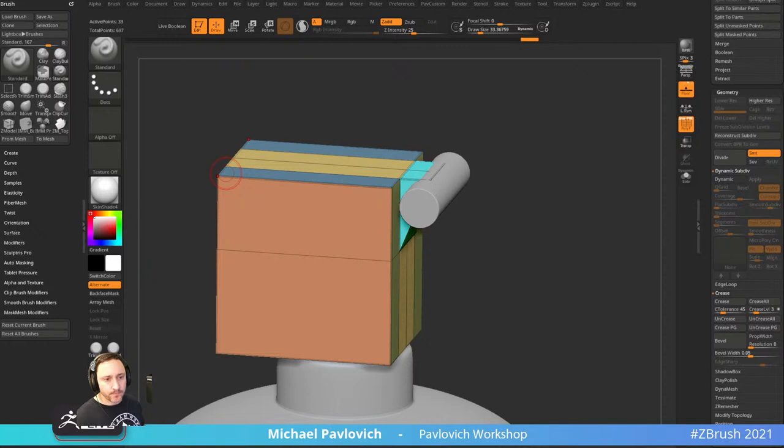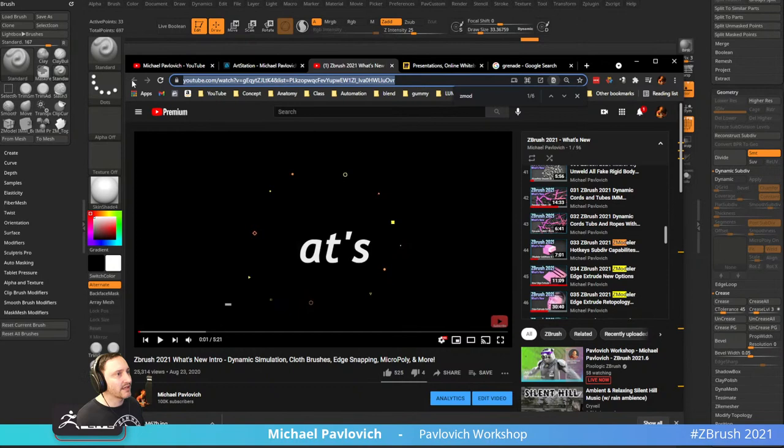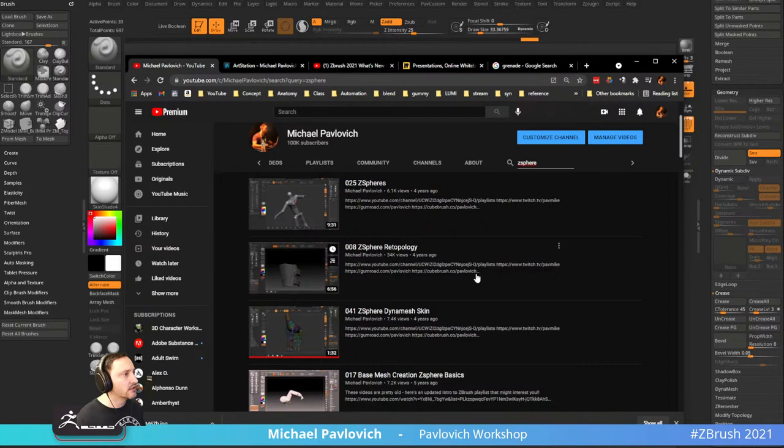What's the best way to prevent muscle deforming when rigging with Z-spheres? Adding more Z-sphere helpers would be one way to do it. Although, honestly, that can sometimes be more trouble than it's worth. So if we go here, Z-sphere rigging, Z-sphere topology. I got Z-sphere rigging in here somewhere.